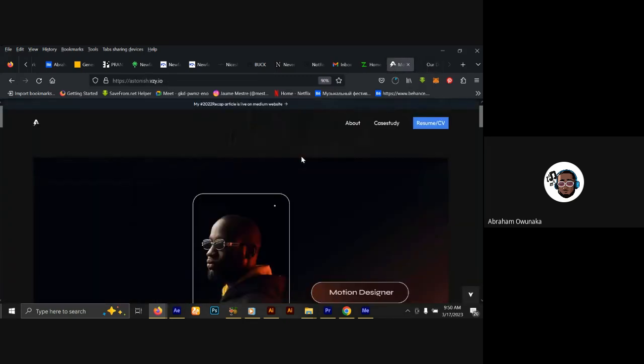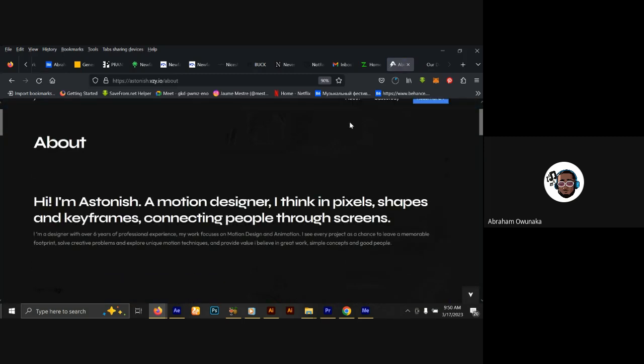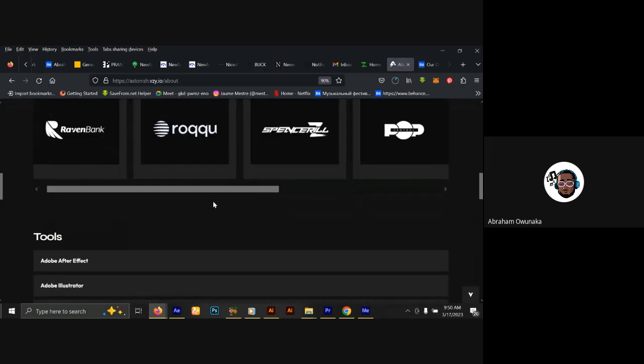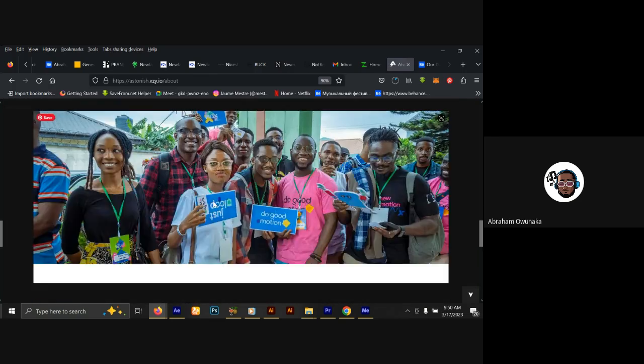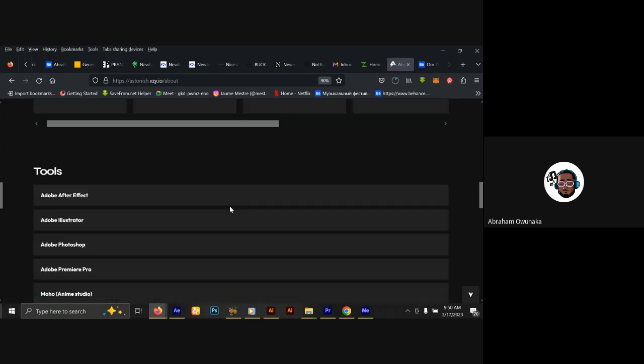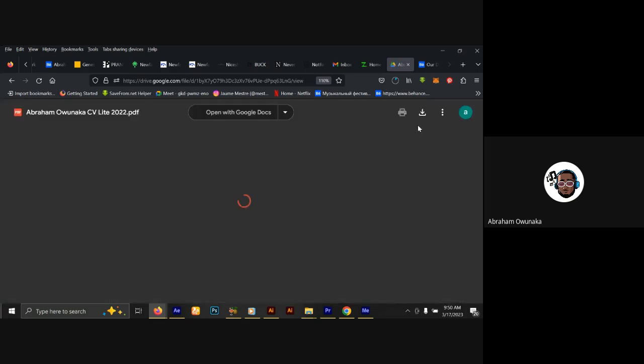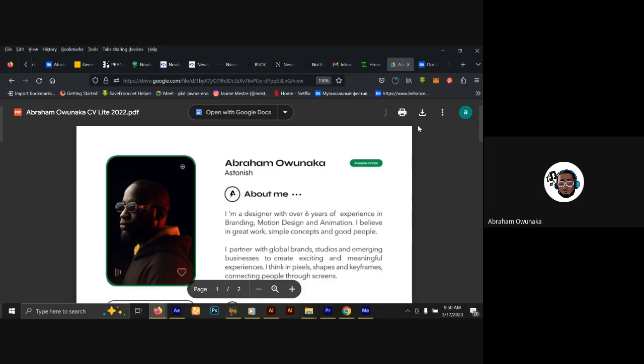So while still here, they can get my about immediately. Okay, my about, and they can see some other necessary information, like the companies I work with, my tools. Then most importantly, a CV. Another thing you need to note is that you need to have a good CV. If you are looking to get hired, you should have a good CV that represents your current working experience and profile. This is mine.